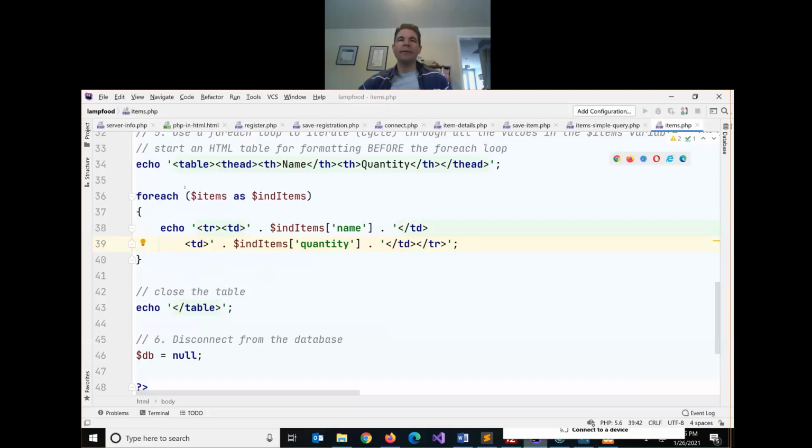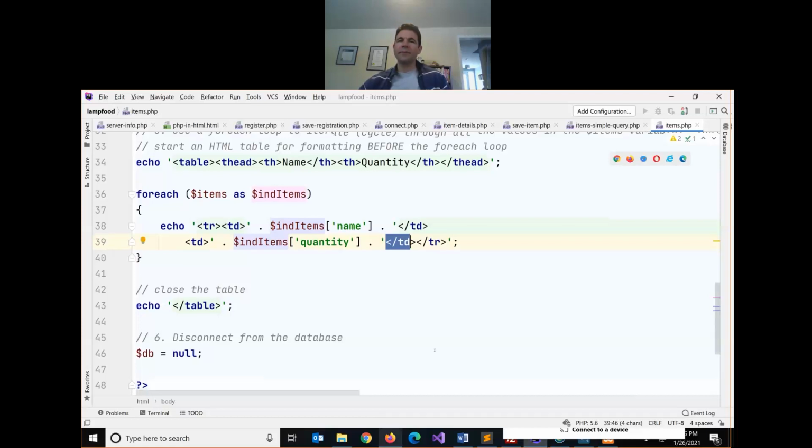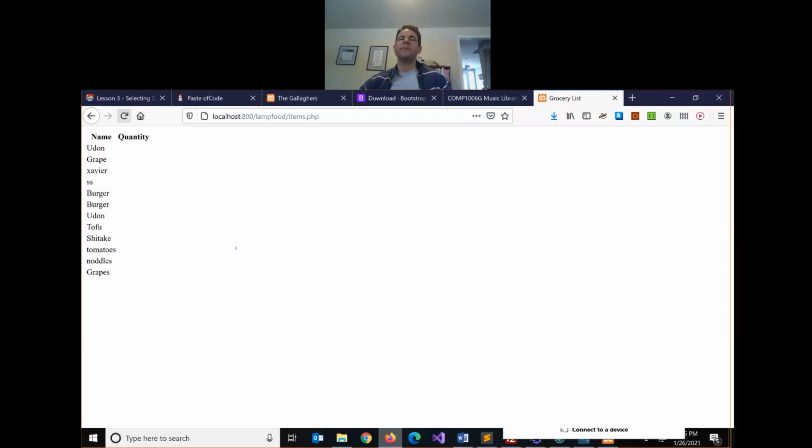So for every item in the list, we create a row, we create a new column, we insert the name value from the database, and we close the first column. Then we open a second column, we insert the quantity value from the database, we output it, we close the column, and we close the row. And this loop will run for as many records as we have in our database query. So I'll save. So now we've got a proper table.